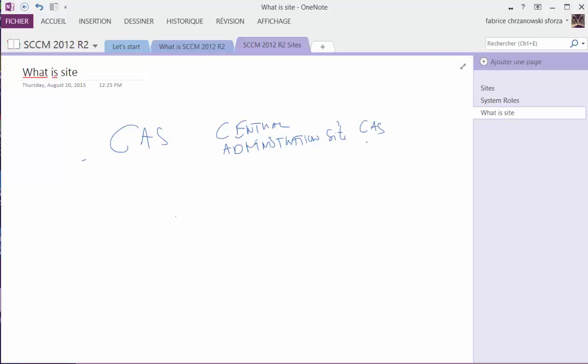It's at the top of your hierarchy. So you have this CAS at the top, and it does consolidation of primary sites. If you have a primary site here, another here, another here, let's say this one at Miami, this one at New York, and the other one at, for example, Las Vegas, this is a way to do consolidation.